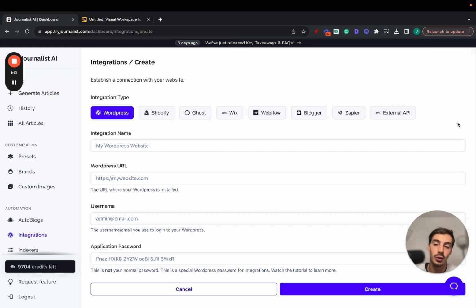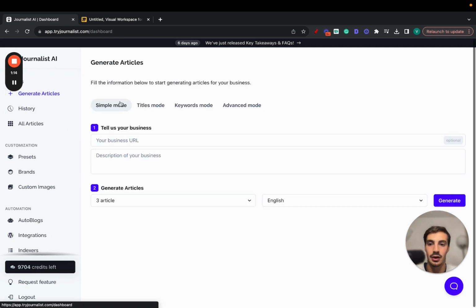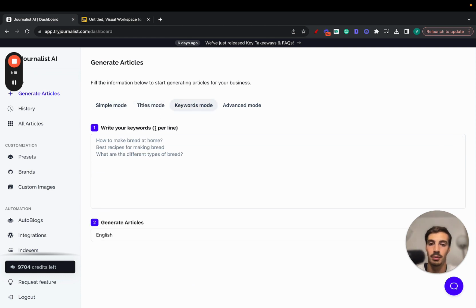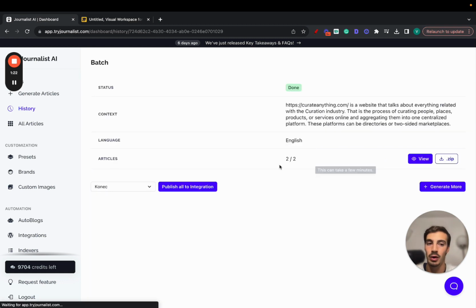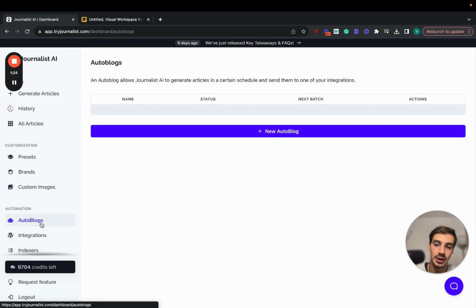And if you want to move a step further, right? Because you could just generate articles, select any one of these modes, right? You can have a simple mode, titles mode, keywords mode, and generate content based on that. Then you go to history, click these, and you can, again, post them one by one manually to the site, or you can just go here to autoblogs.